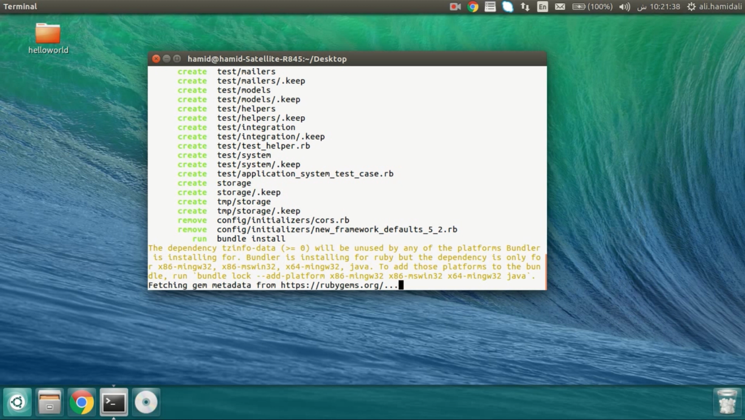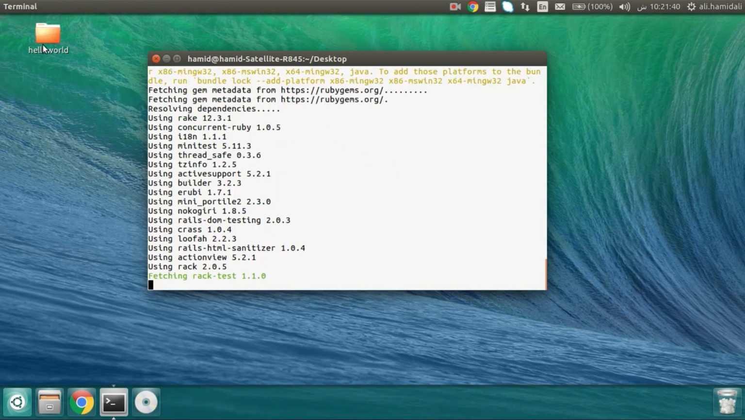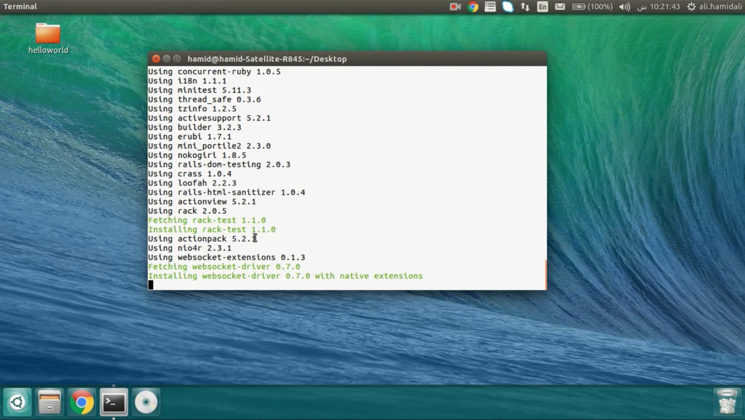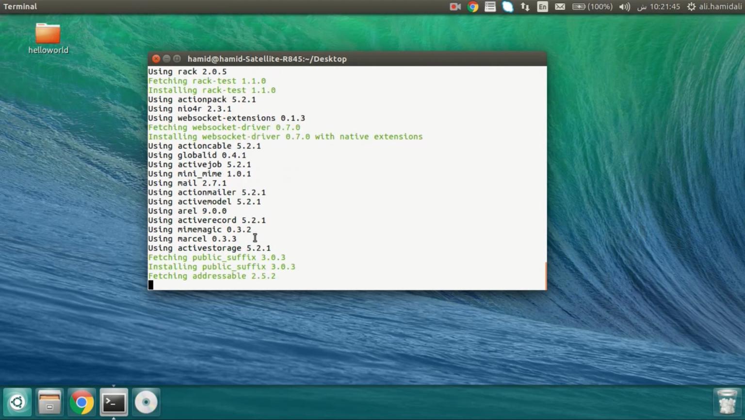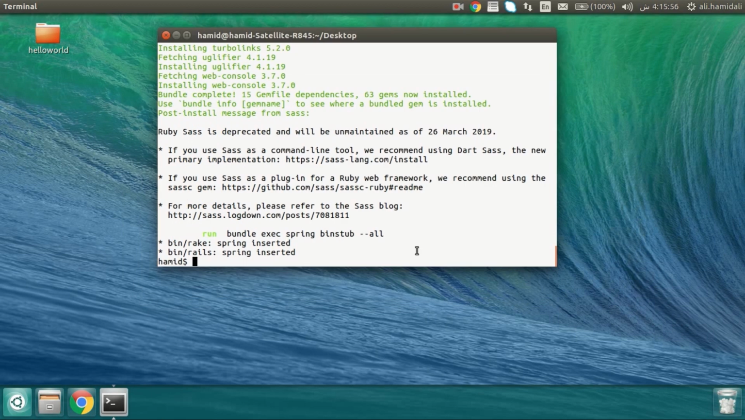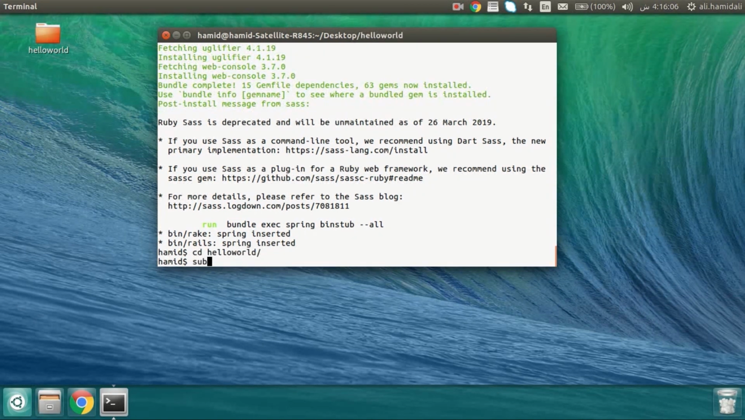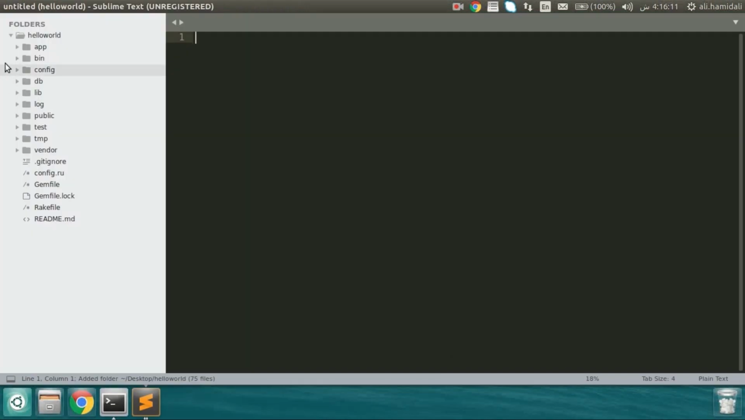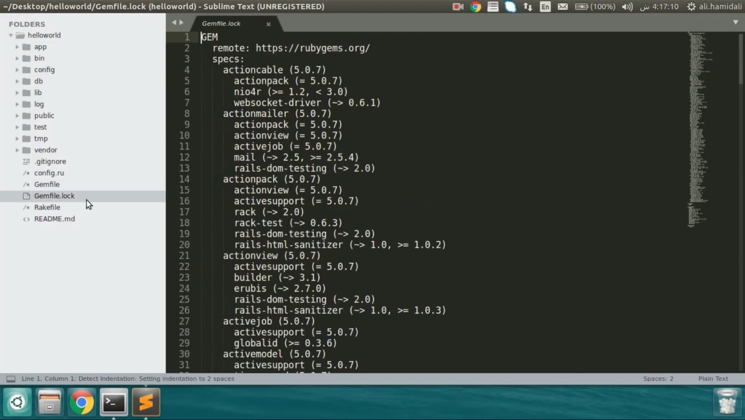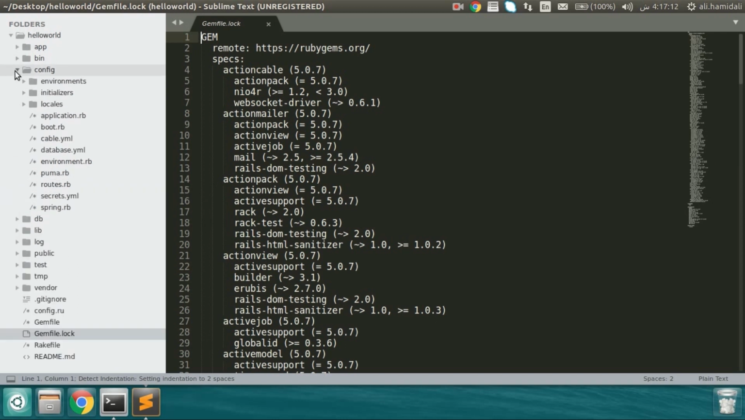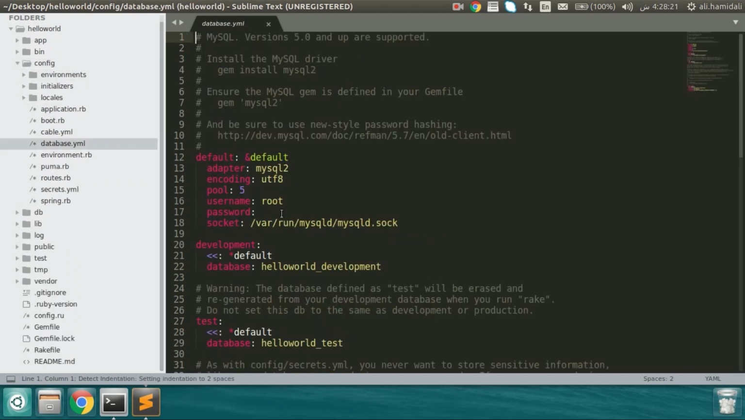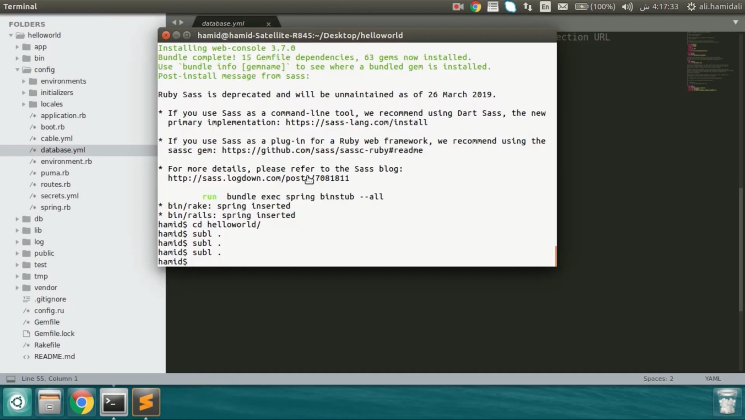The application is installing now and it might take some time. Our Rails application is installed now. Let me open it in Sublime for you. And we have the Rails application folder, we have Gemfile, Gemfile.lock. Let's open the database.yml file. These are the configurations that the Rails application will use for MySQL. Let's change the password to root.